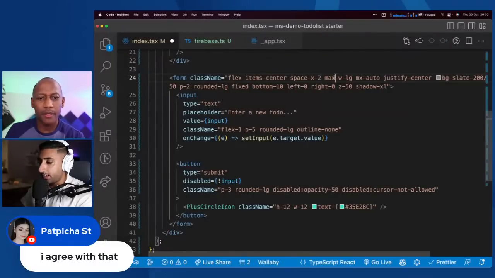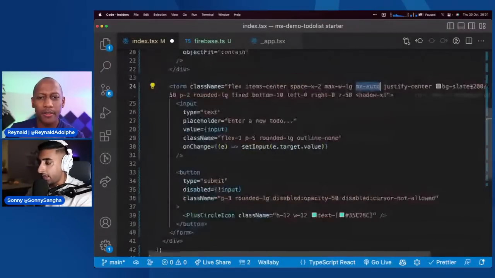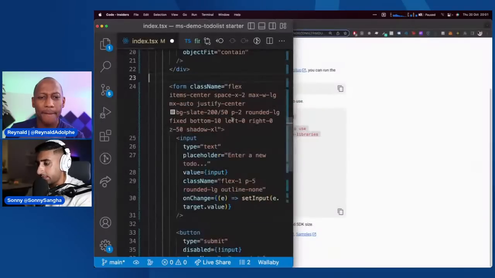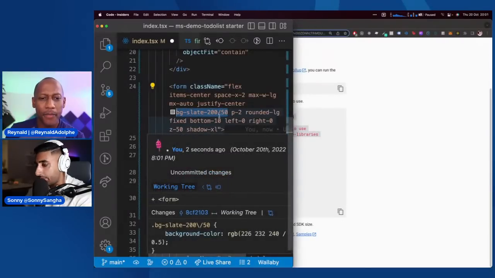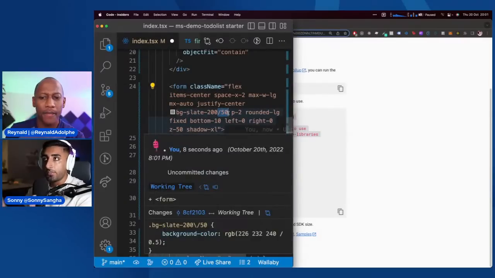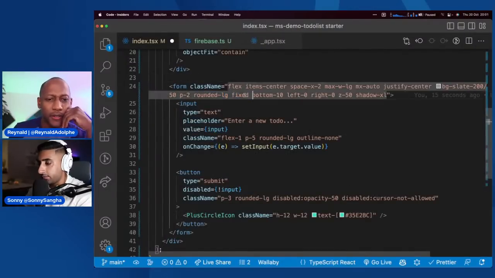We're restraining the max width on this form, and we're centering it because it will be restrained. And then we're giving the background a color of 200. Whenever you see this syntax, BG slate 200 divided by 50, that's the color and that's the opacity that we're giving it. So if you ever want 50% opacity with a slate color, that's the shorthand that you can use inside of Tailwind. We rounded the corner, yeah.